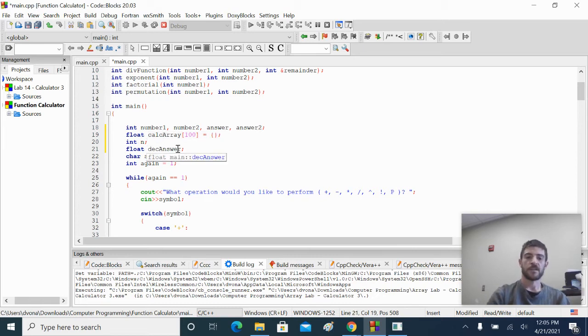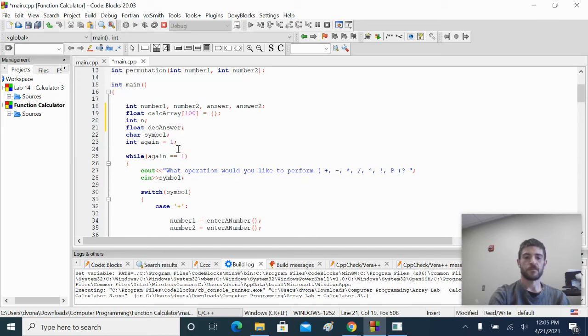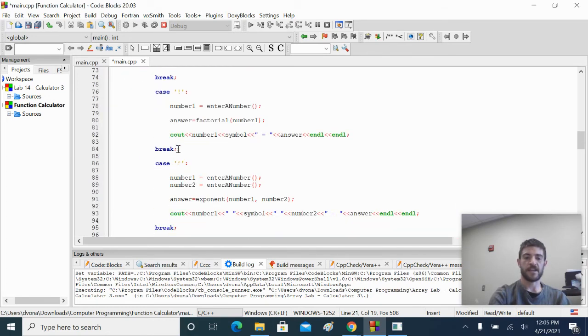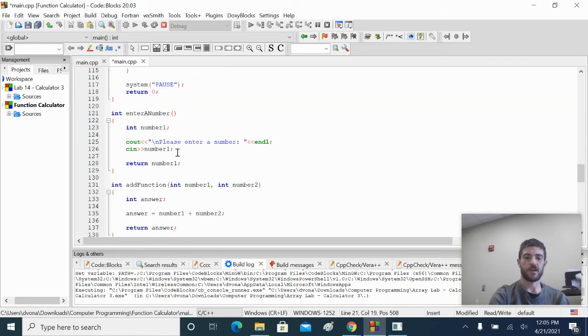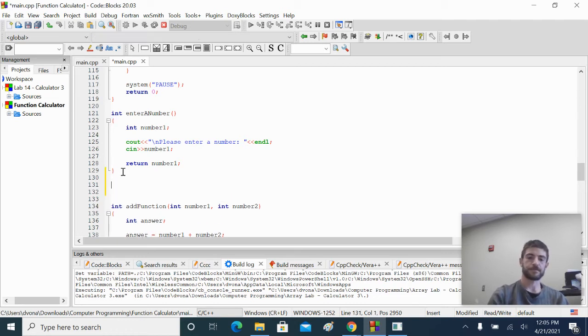Now, the next thing that we're going to do is we're going to go down and create a new function. Because right now we have this function that says int enter a number. That's great for getting a single number, but we want to be able to enter lots of numbers and put them into our array. So I'm going to hit enter a couple of times. I'm going to say void enter many numbers, and then a left and a right parenthesis.